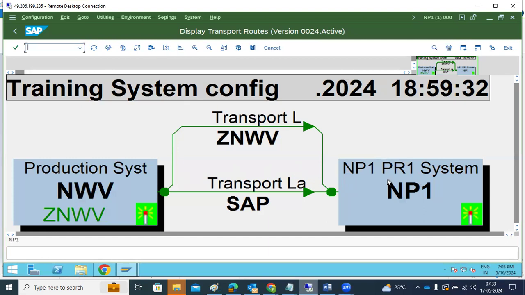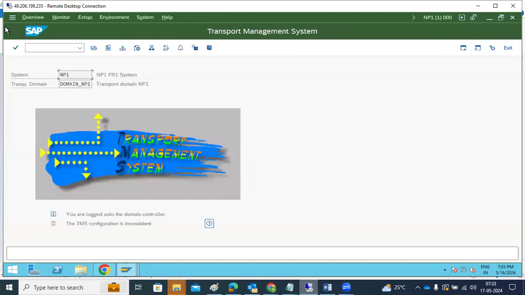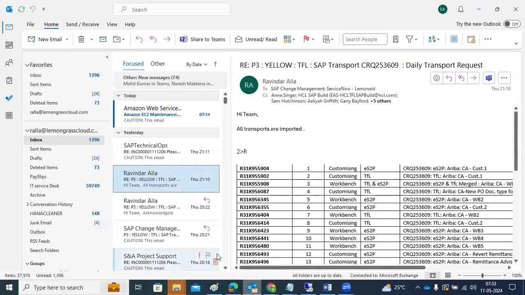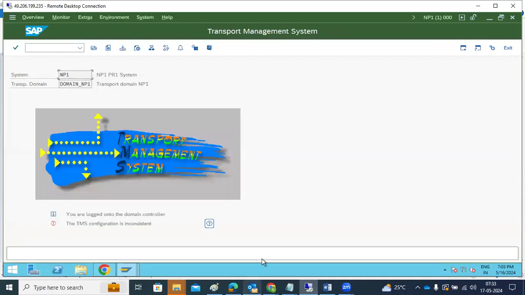So development to quality is the consolidation route, and quality to production is one more route that is called the delivery route. So there are two types of routes and two types of layers in the SAP system. Okay, got it? That is the transport configuration. The entire configuration is like this only, right?